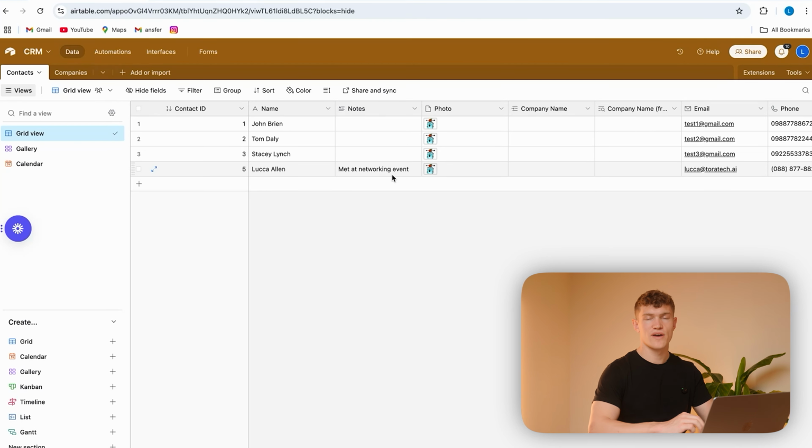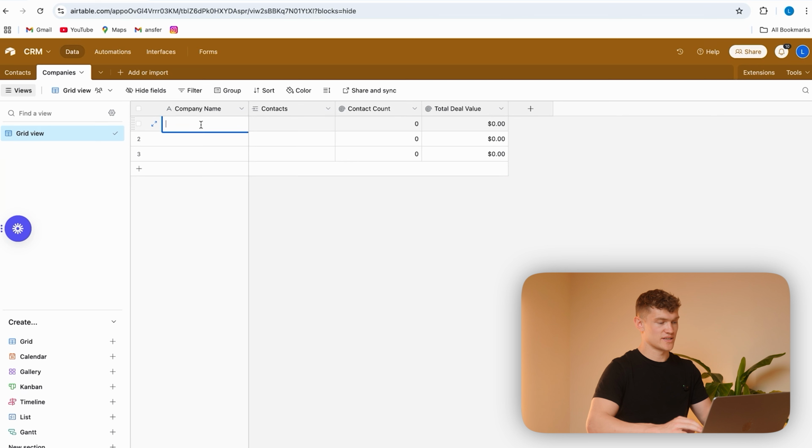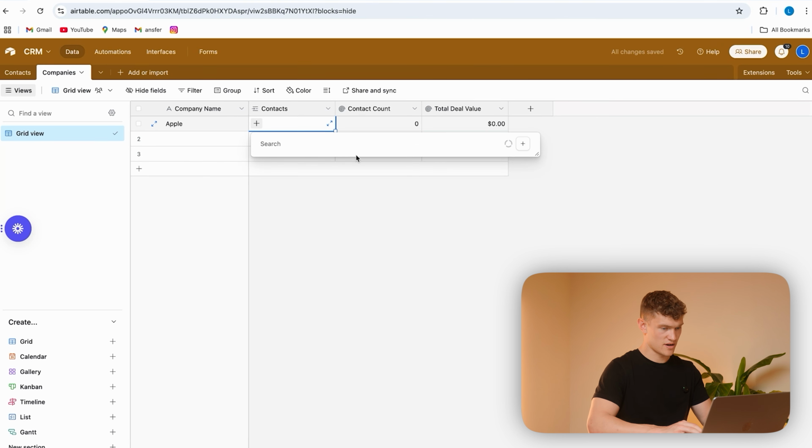Okay, so now we're going to see how our two tables can link together. So obviously we've got companies and contacts here. This is just a way to keep it a bit more organized. So if I go to companies and I say Apple, and the contacts from here we've got are just loading.